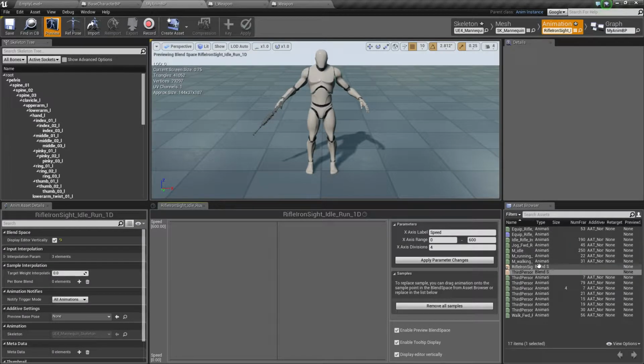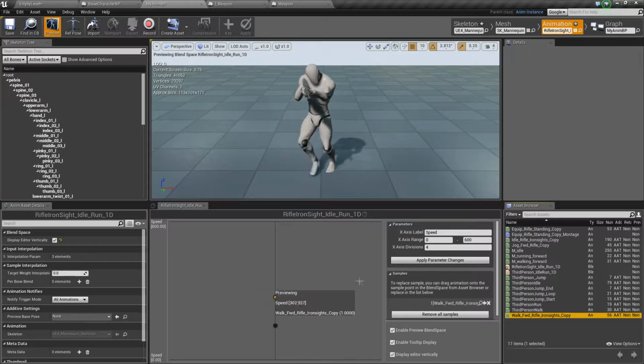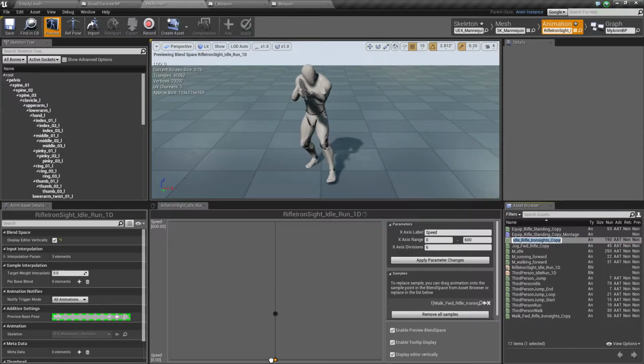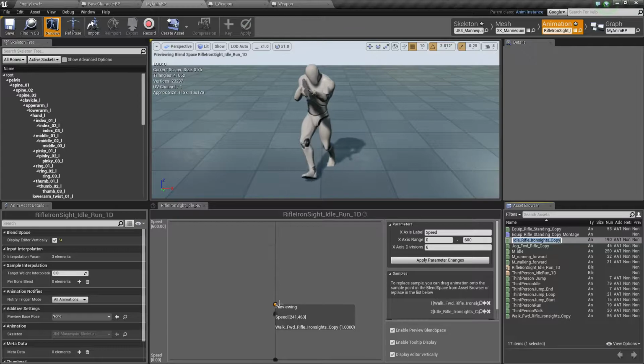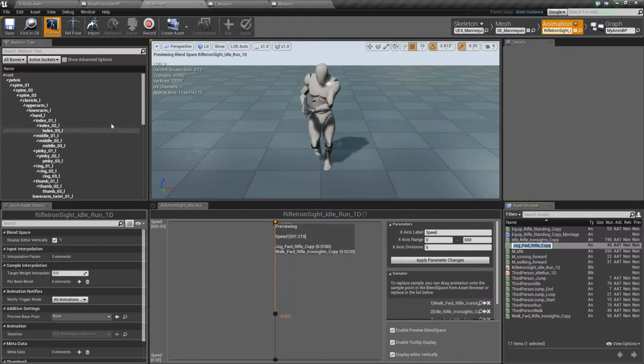So let's see if we can find our copy thing over here. We have this walk, and we will stick that into 200. That's not 200. Oh, it's because I need to set this to 6 divisions like this, and I'll drag it up here. So this is the walk animation, and we should have an idle somewhere. I think it's this one. Yep. And then we have the jog forward. Copy, stick it in here. Alright, so now we have the blend space ready.